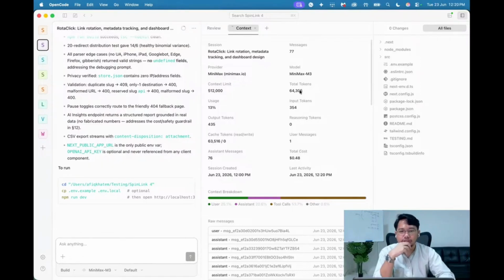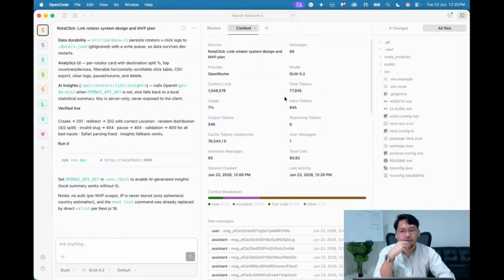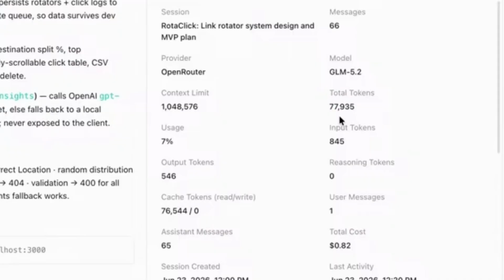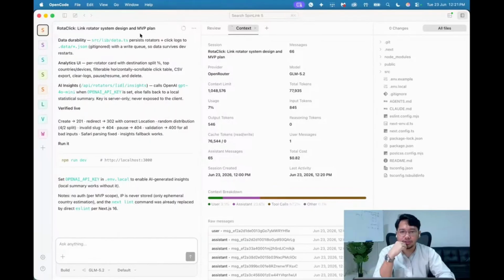So actually it has used like 64. So GLM actually uses more tokens, but not that much of a difference. Probably around 10,000. Yeah, not that much. All right, so let's see what is actually built.